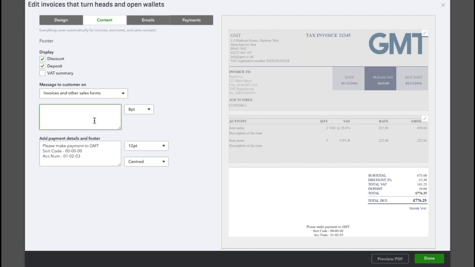You can also add in other notes here. So as I said, please reference invoice and job number when making payment. You might want to make that larger, and that just shows here on the invoice. You can write anything you want here, but that's just an example. So that's the content tab explained.